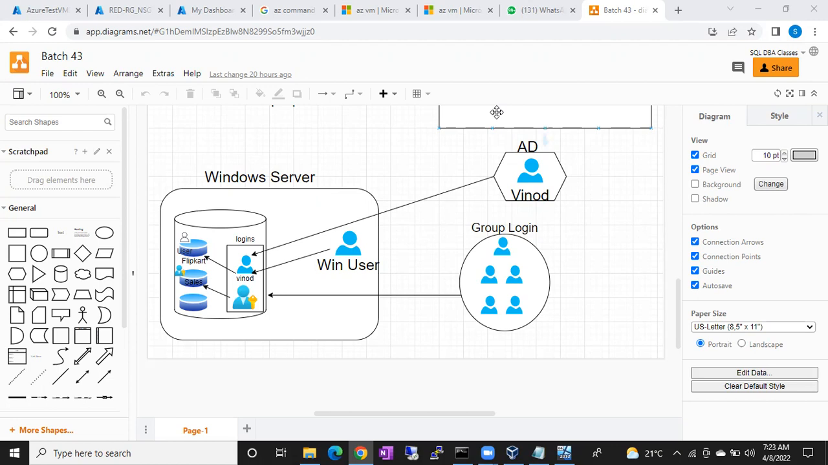Can anyone help me to create the group logins step by step from the beginning? Group login.